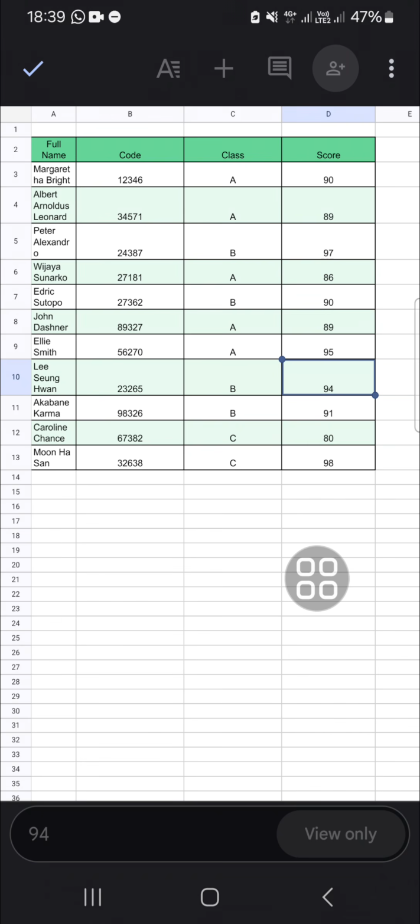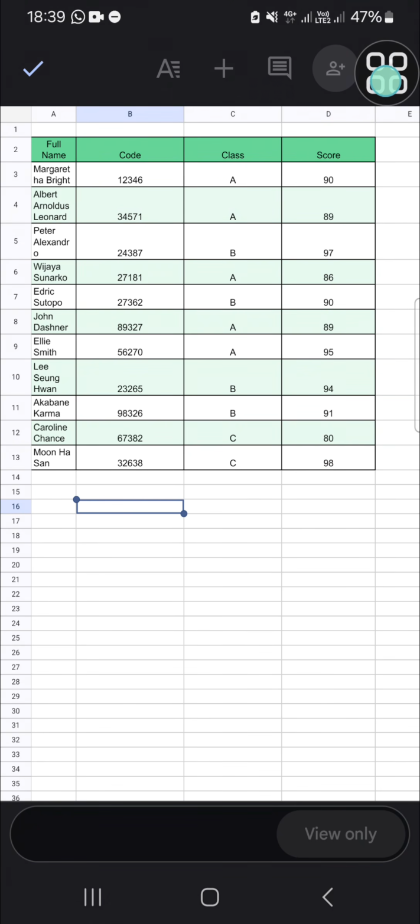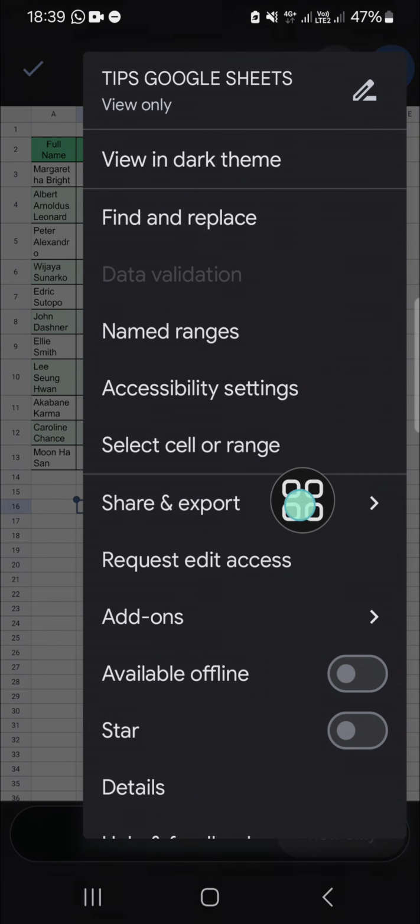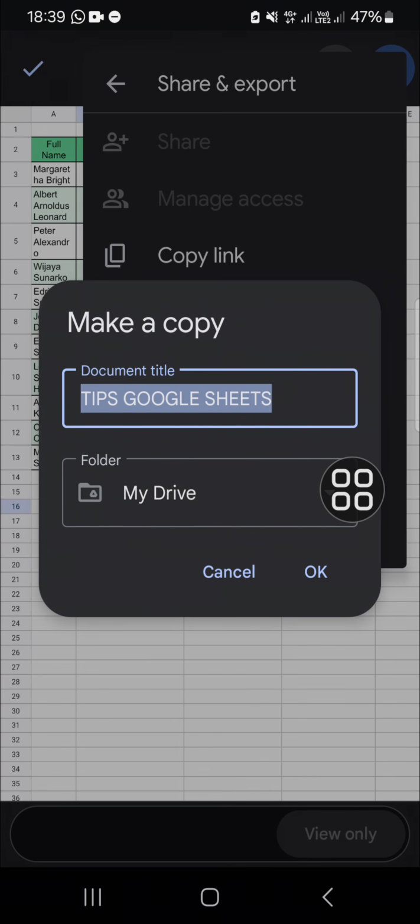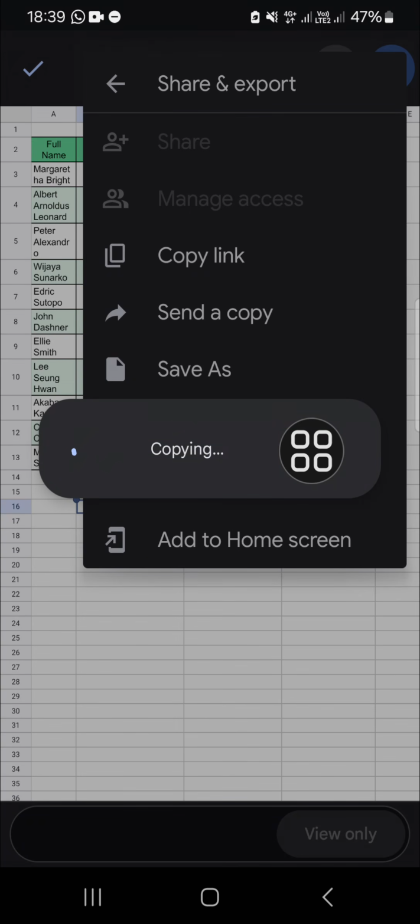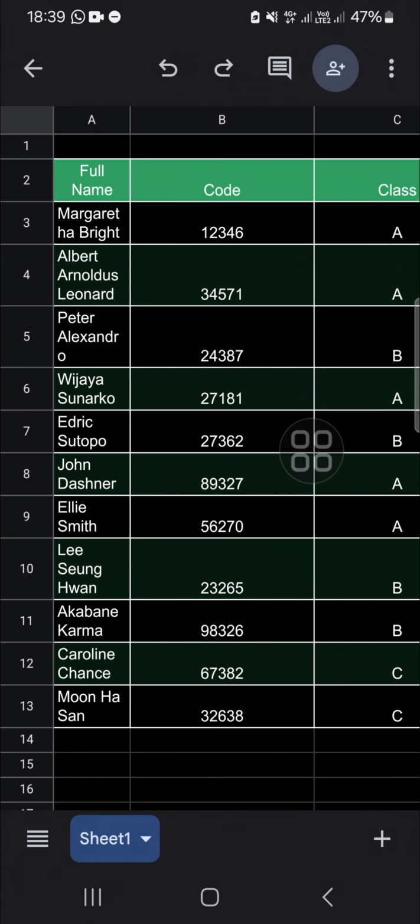First things first, you are going to make a copy of this document in your Google Drive. You can click on these three dots, and then select Share and export. Okay, and click on Make a copy, and then you can change the document title if you want, and I'm just going to leave it like that, and then click on OK. Alright, and just wait for a moment until the Google Sheets file has been copied to your Google Drive.